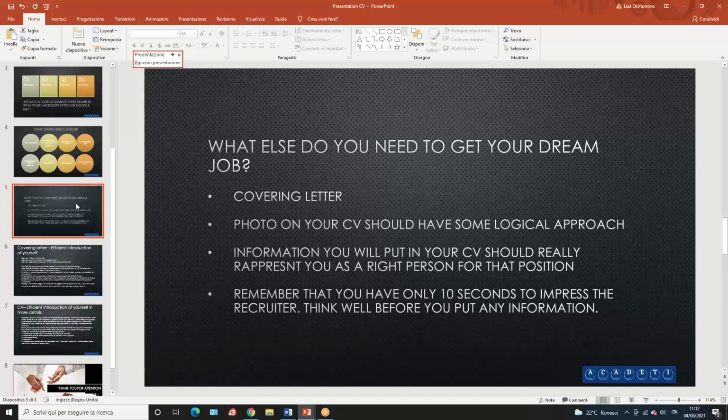What else? The information that you put in your CV should be really good. It should represent you as the right person for that position. The recruiter, HR manager, or the company which recruits you should see that you are the one. Remember that you have only about 10 seconds to impress someone who is looking at your CV, so think really carefully about what you put on it.